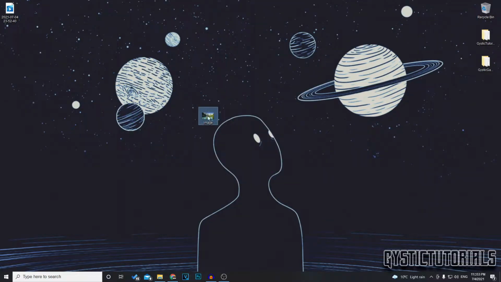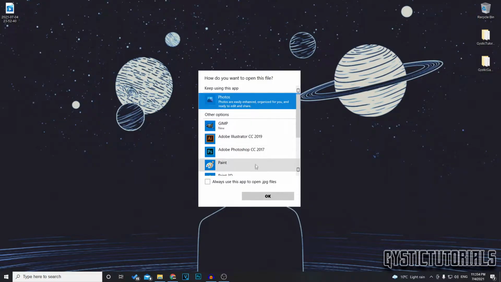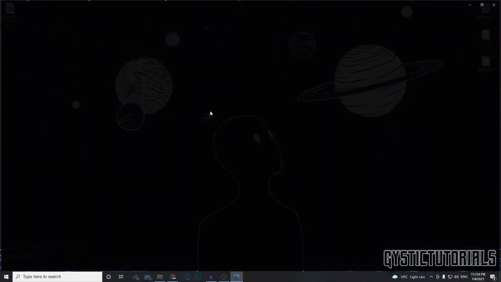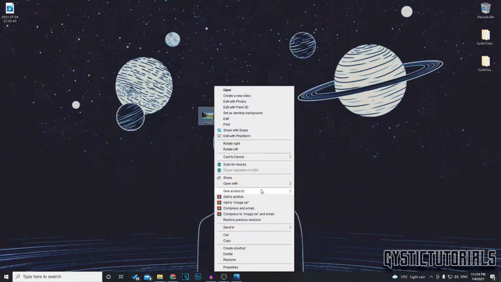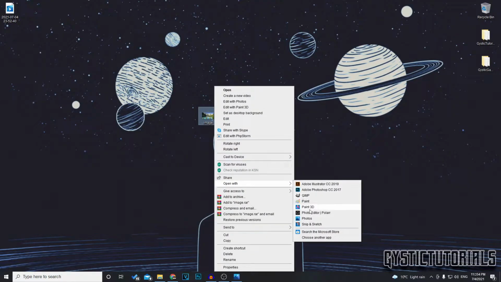What you want to do first is just double click on the image to open it up with the Photos app. If it doesn't automatically open JPEG files with Photos, you can right click on the file and then click open with and select the Photos app.